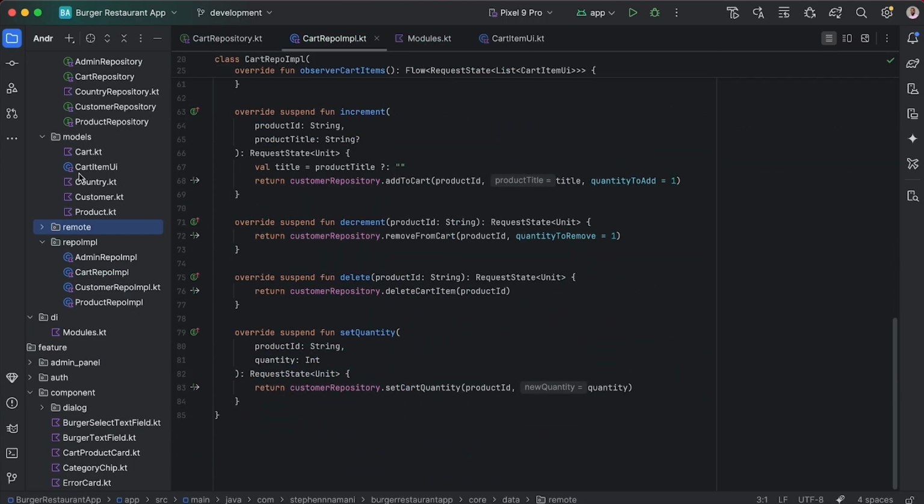So now that we have created our customer repository, we have created our cart repo implementation, the next bit is now to create our cart view model. Okay, so let's go to that. If you want to go and grab a drink, go and grab a drink and come back.